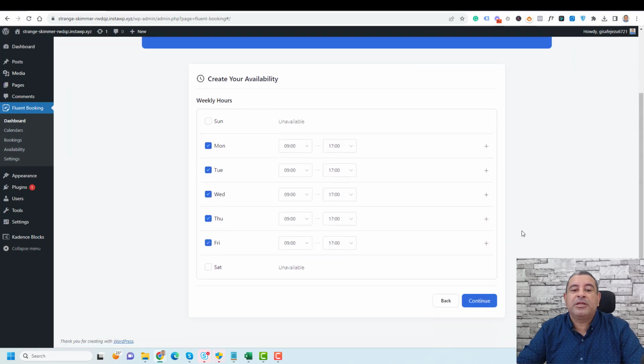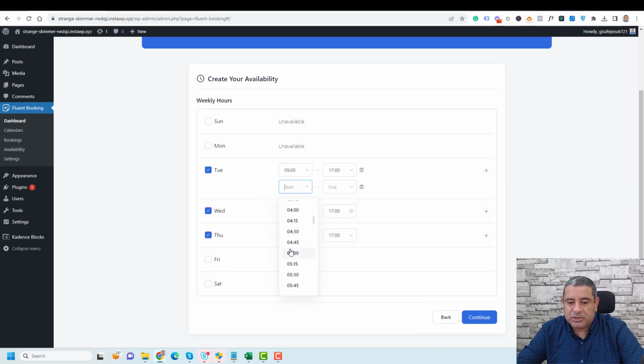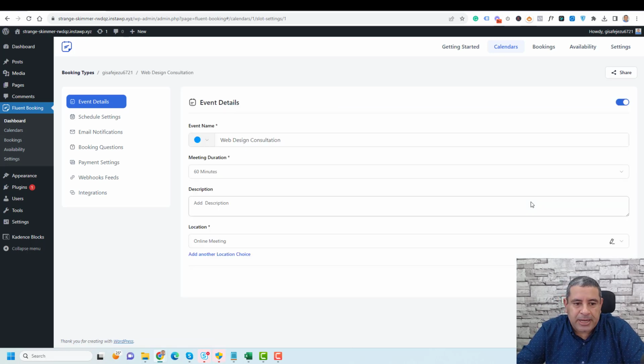And here we need to set up our own availability. You can choose the dates. I will ignore Monday and Friday. If you want to add another time slot here, you can just click here and add the slot here. So let's choose this one, and let's add it to be something like this. This is a slot, and let's click continue. Now I have 2 slots on Tuesday.